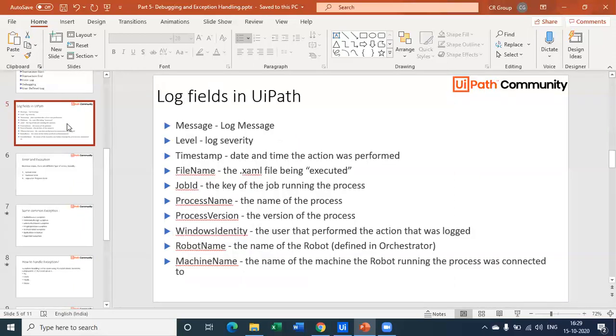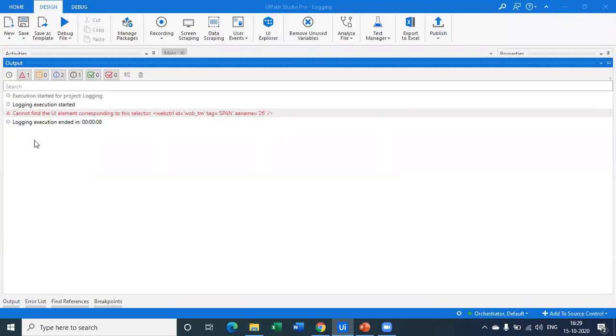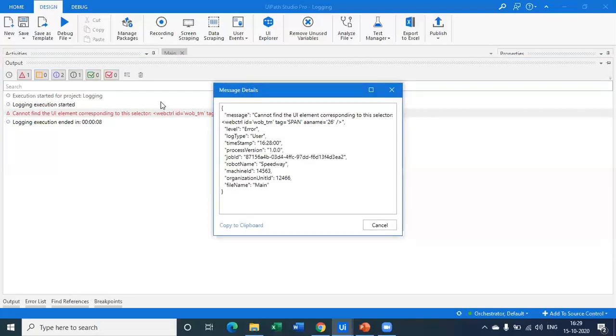Now, what is the log field? What are the multiple fields in UiPath which indicate this log? So this log is always in a JSON format. Now, if you just double click on this one, you can see that this is entirely in a JSON format. Now, what all things are there? Let's just go through this quickly so that we can finish our work. So first thing is displayed, which is message.